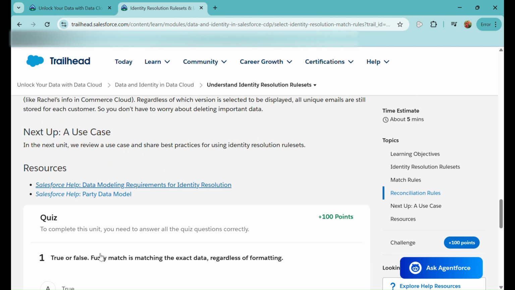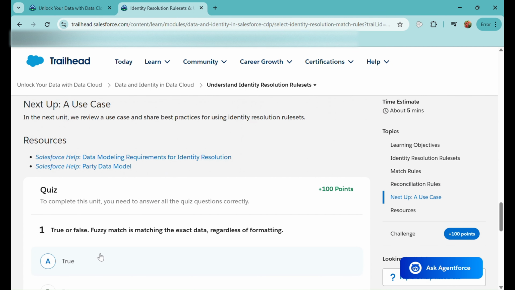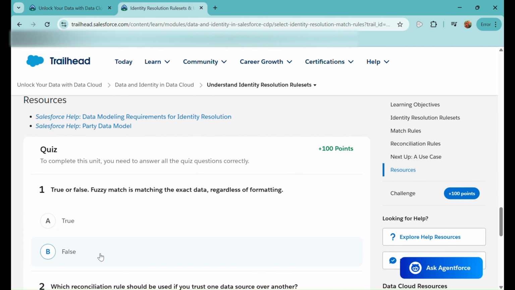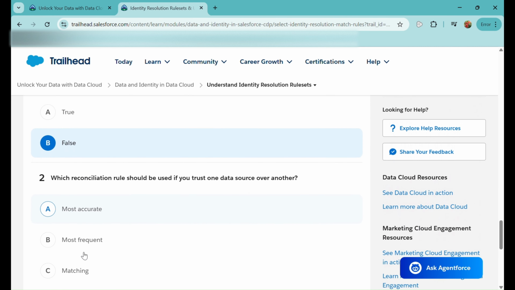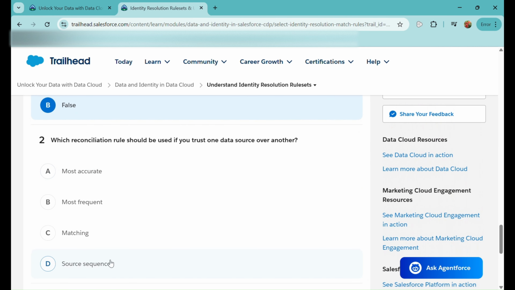And let's come to the quiz. First question is true or false: fuzzy match is matching the exact data regardless of formatting. So false, that is the normalized matching, not the fuzzy match. Second question is which reconciliation rule should be used if you trust one data source over another. First option is most accurate, second is most frequent, third option is matching, and the last one is source sequence. So D option should be the correct one. Let's check.